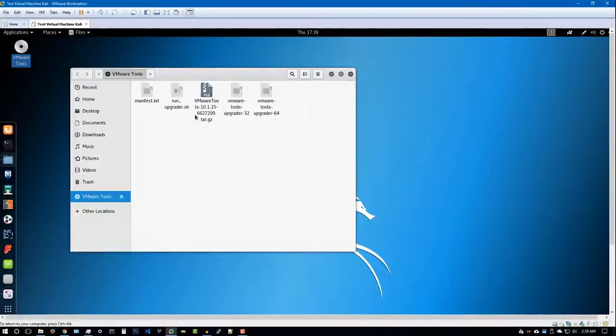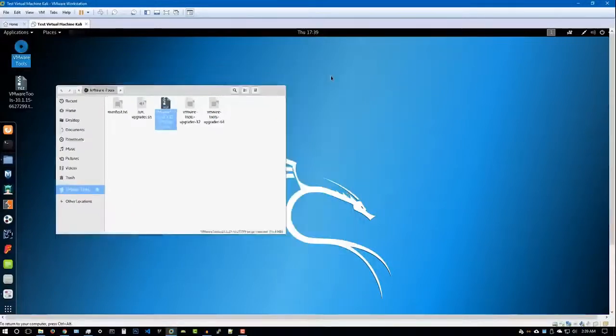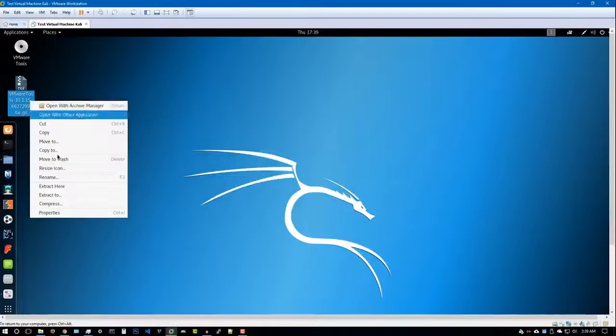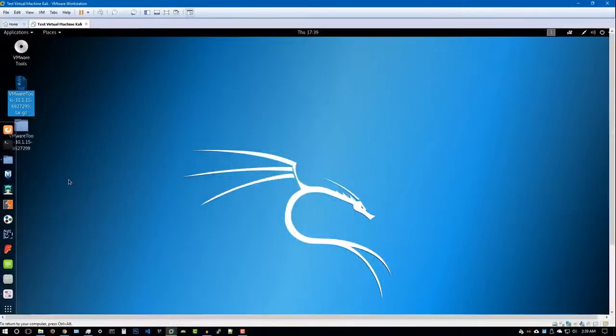Alright, and it's going to give you a couple of files. Now most people would do everything in here. Don't do that. I want you to copy the VMware Tools version that it's given you in there, the tar.gz. You want to move it to your desktop. That's where I would recommend you move it to. Once you've moved it, you then want to extract it. So right click and extract it here. Again, give it a few seconds to extract.